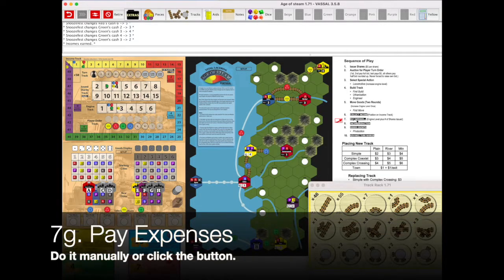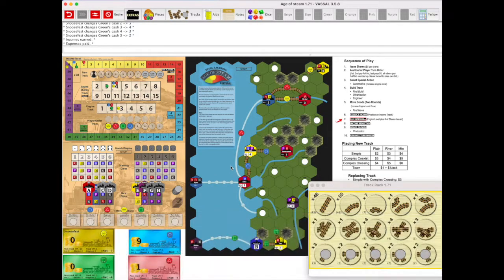Similarly, for the Pay Expenses step, again, everyone can do it manually, or you just click the Pay Expenses button and people's expenses are paid. If someone's expenses would drop them below 0, you'll get a message in the chat log at the top that tells you that either their income is at 49 or they have gone bankrupt. If they are bankrupt, you'll probably just need to delete their markers to get them off the window.